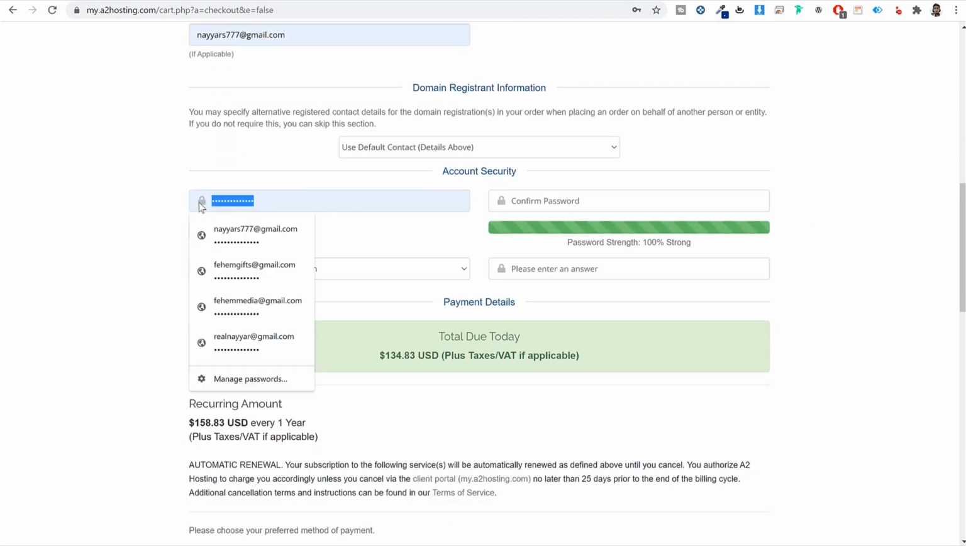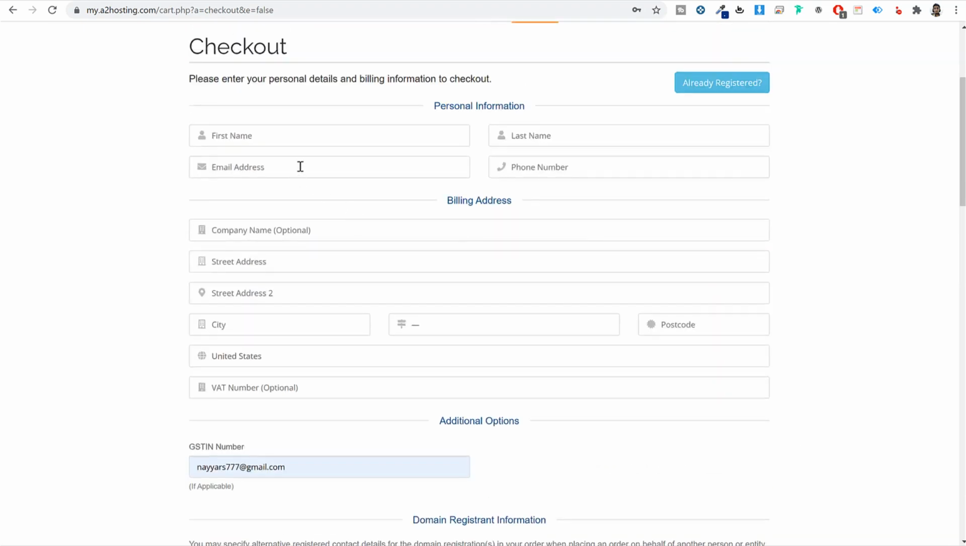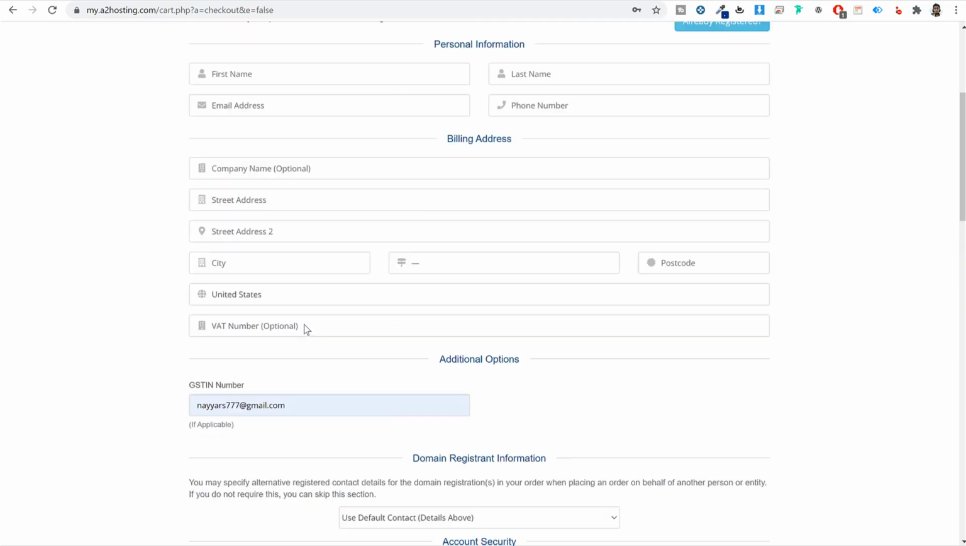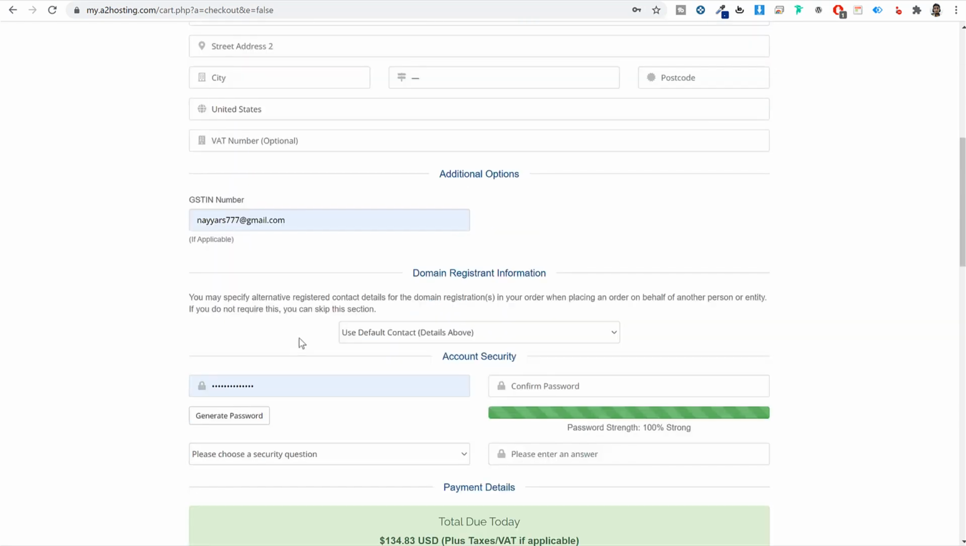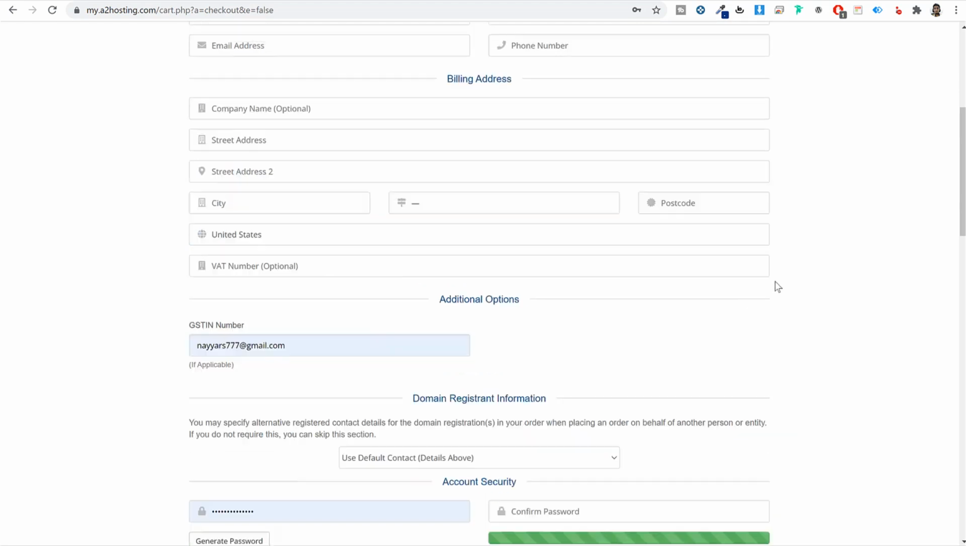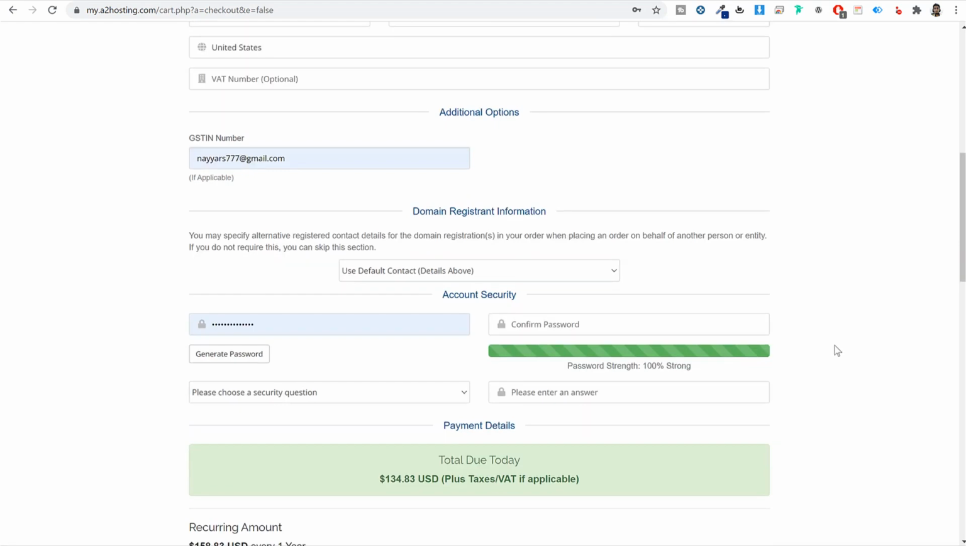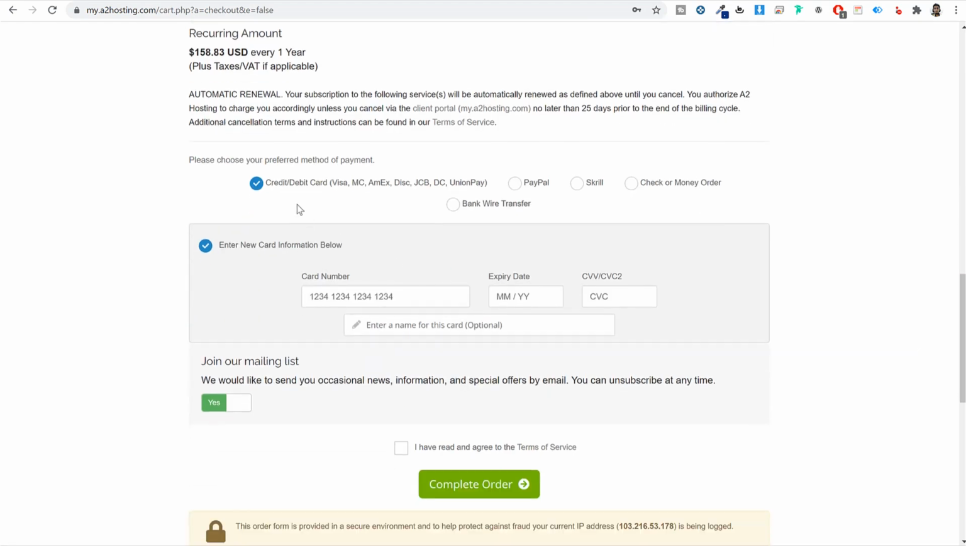Now make sure to remember this password, and in fact make sure to remember this email address and this password, because the email address that you'll enter over here and this password that you'll set over here will become your login credentials. So in future, whenever you want to log into your A2 Hosting cPanel, you will have to enter this email address and password. So whatever you enter over here, make sure to remember that. And finally, scroll down, come over here and you can make the payment.